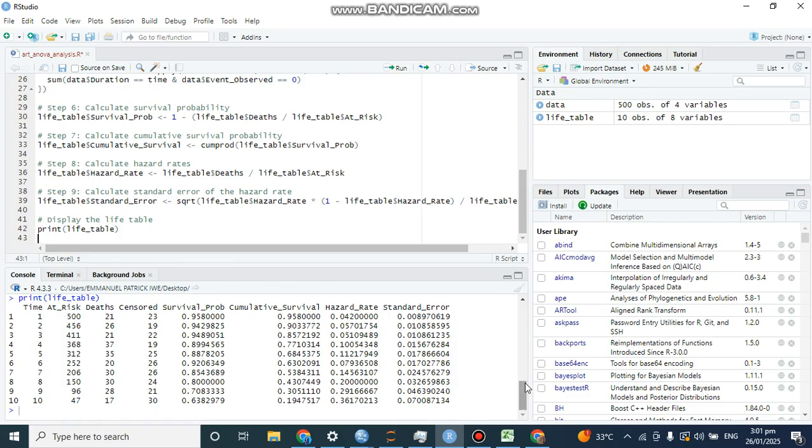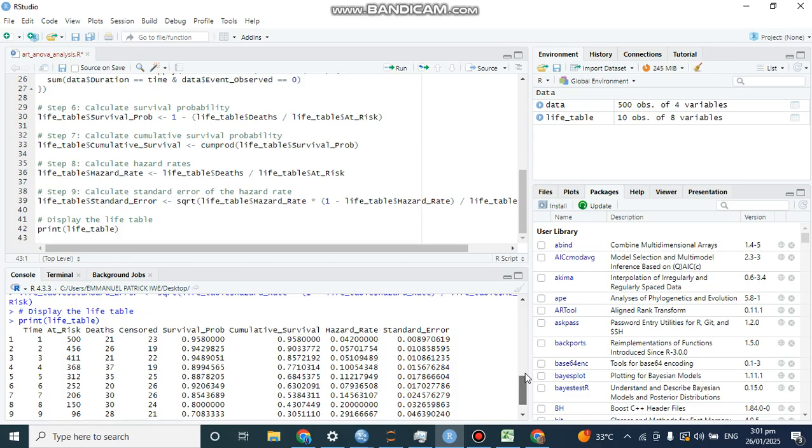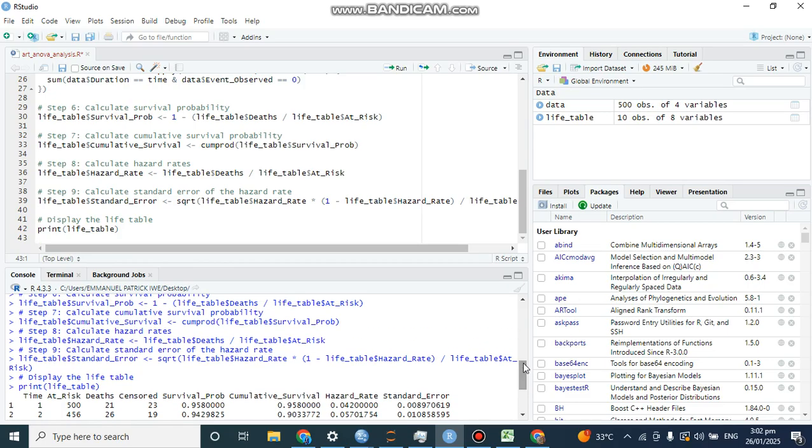So this is how you run a life table in R. In our next tutorial, we are going to be looking at how to run this same life table in Python.